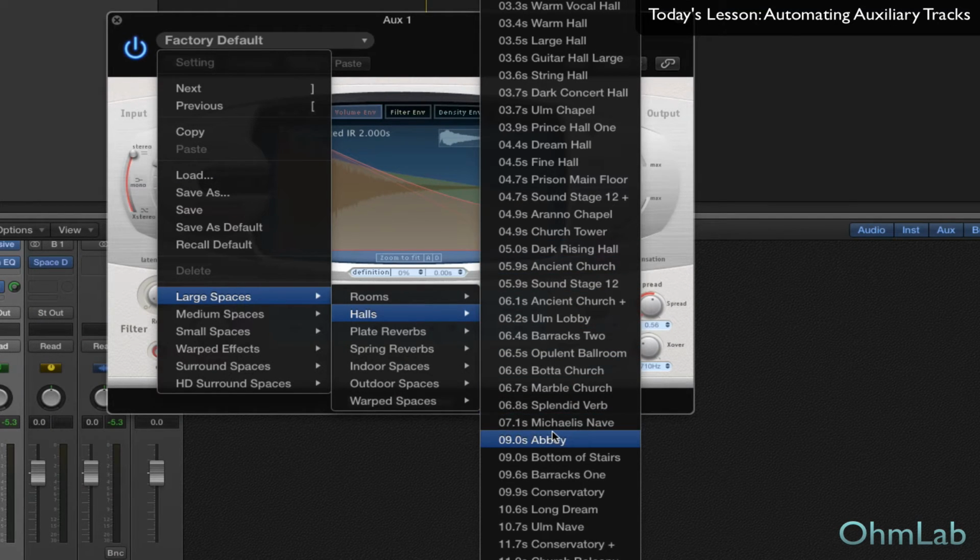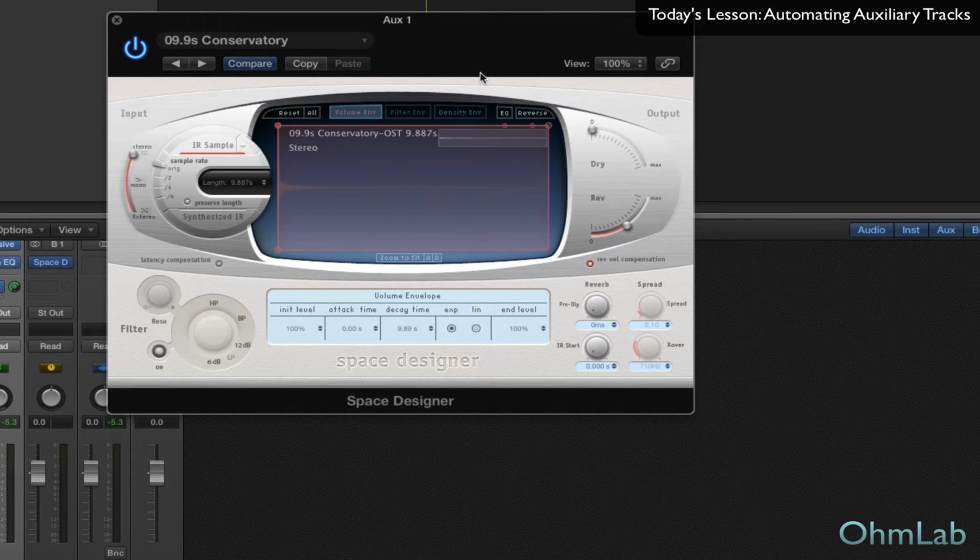And let's grab a really long one, maybe this conservatory will do. Let's see what this sounds like. Again, we are listening to just the auxiliary track here, so it's important that we have no dry signal involved, only wet. And that actually sounds pretty nice. So we're just going to tweak this a bit more to our liking and see if we can get this done in just a matter of seconds.